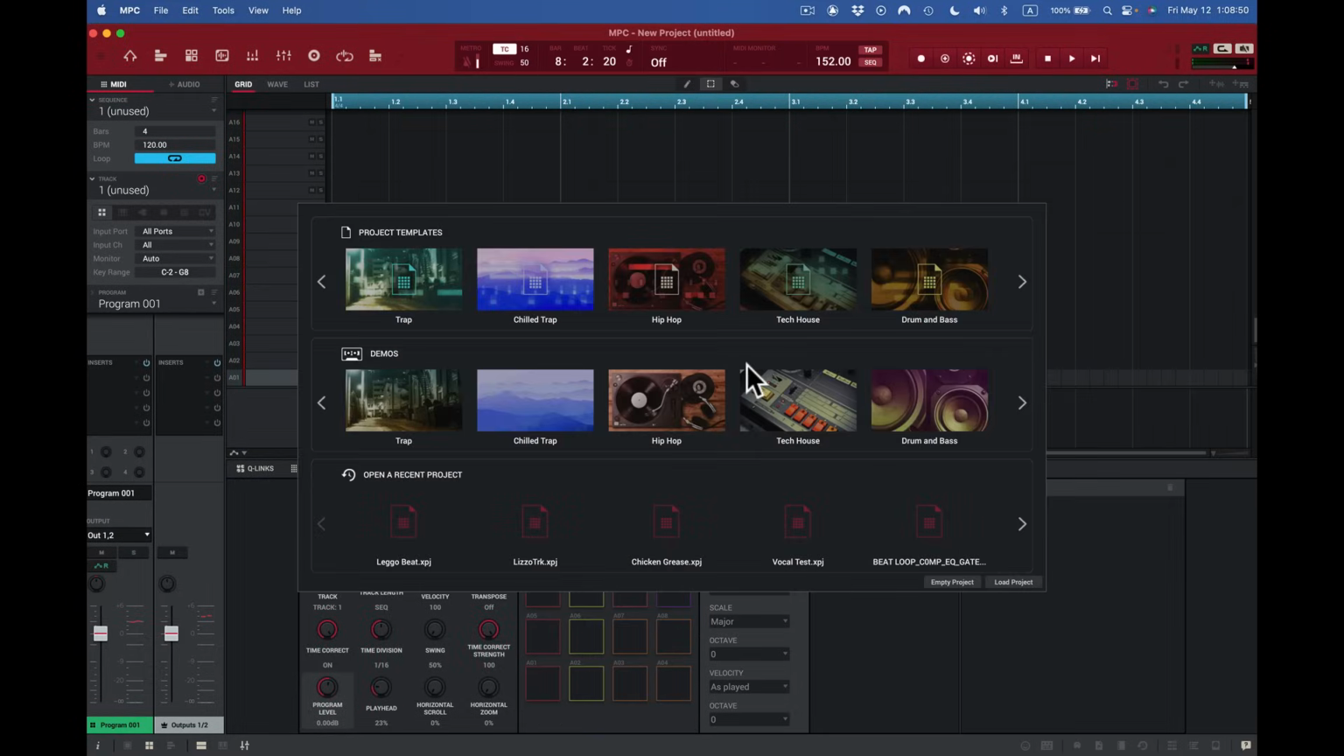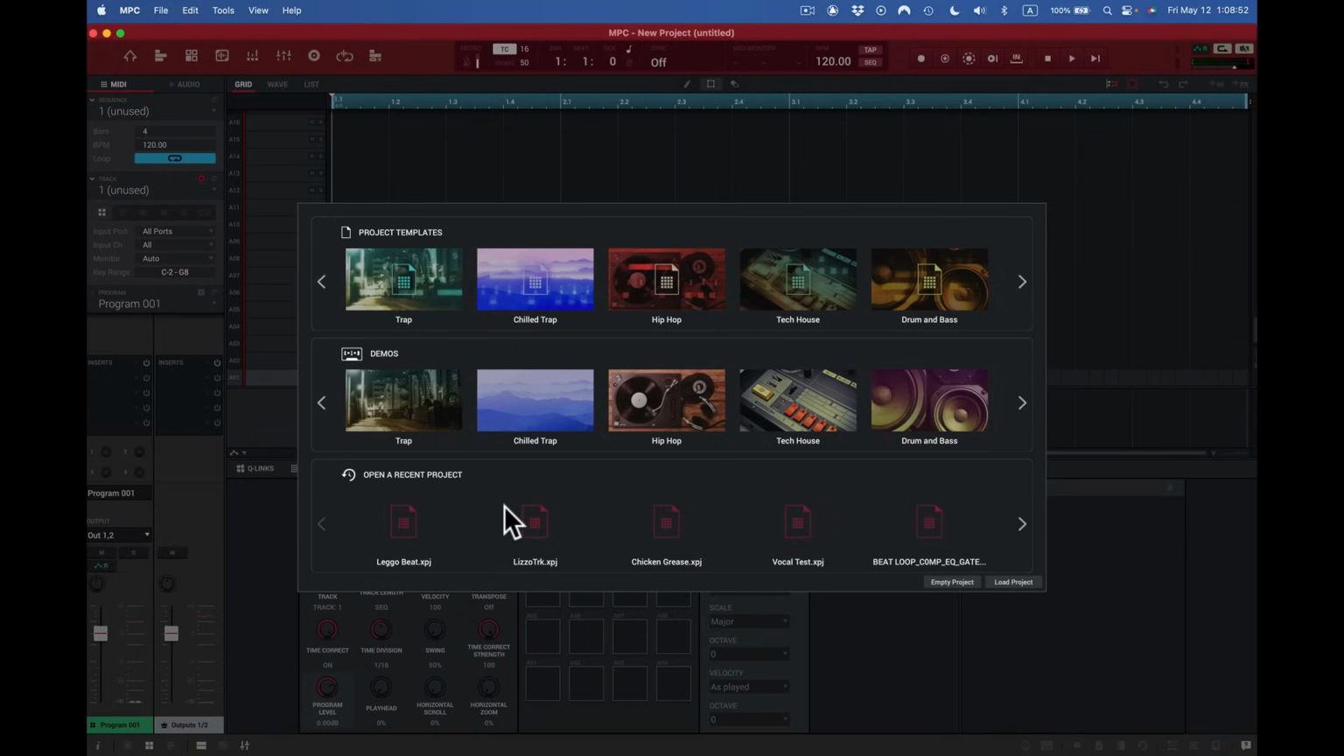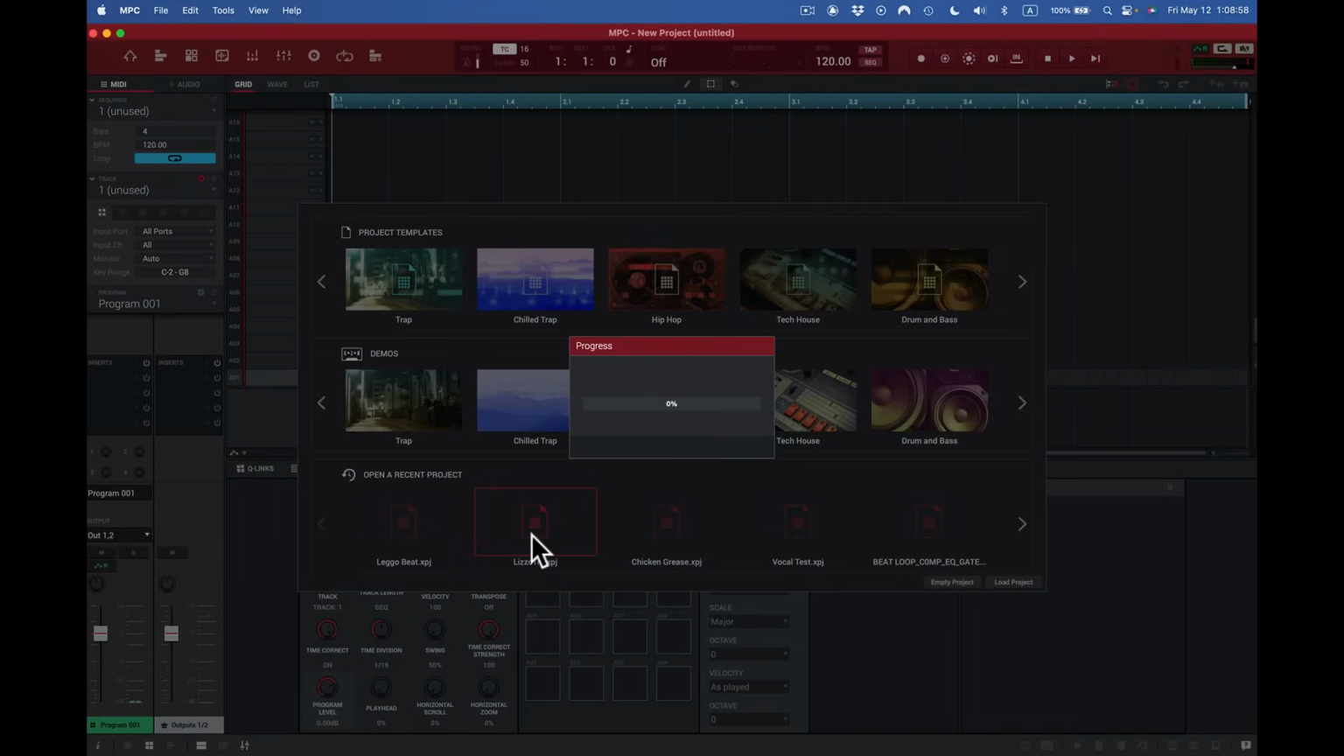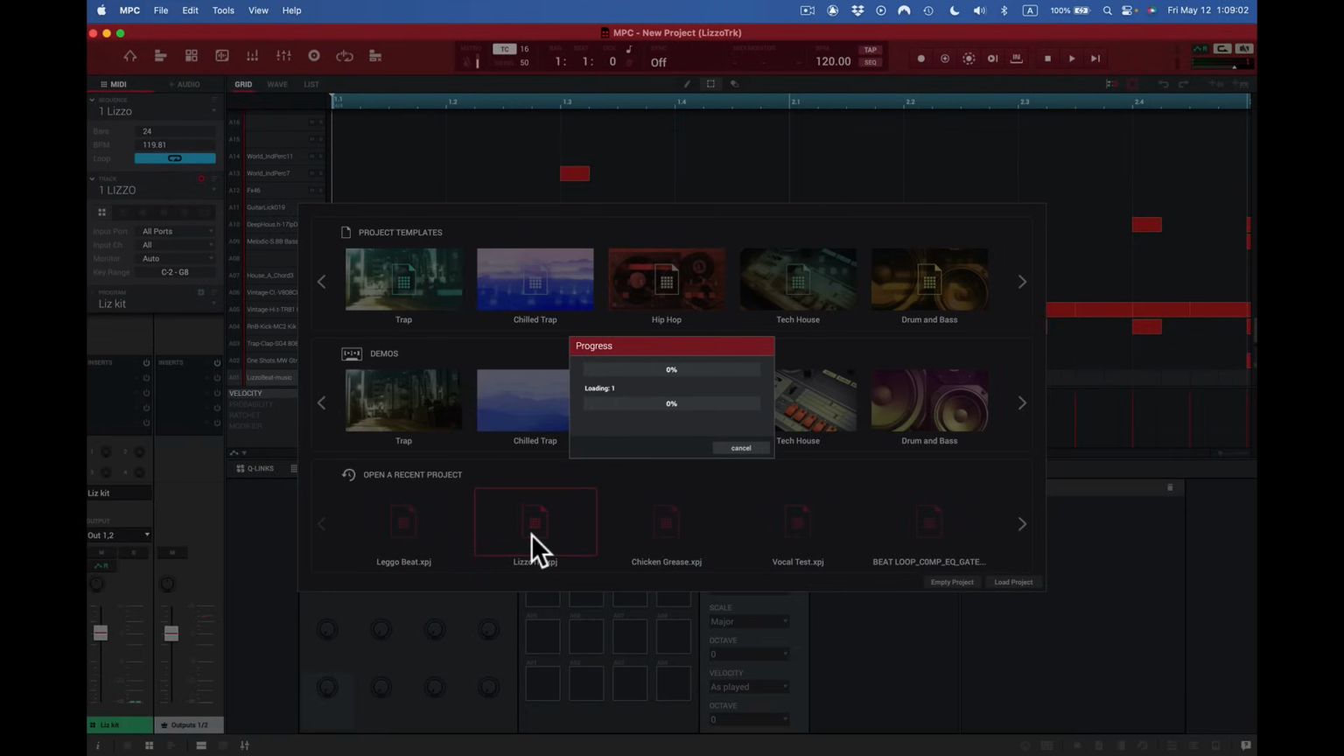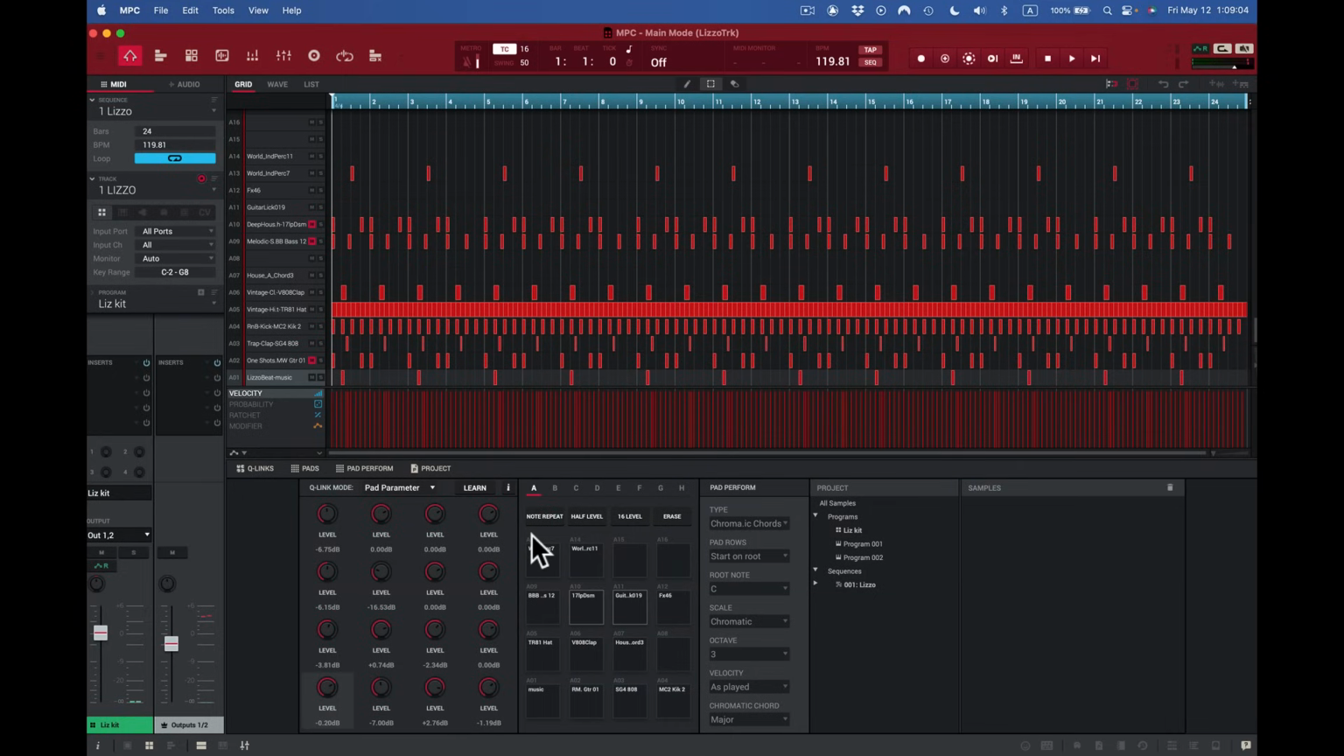Now we're back here again. If I have a recent project I've been working on, I can come, let's see, got a recent projects I'm working on. Let's go back to here. Let's try this one. It loads up. I double clicked it again. It loads up.